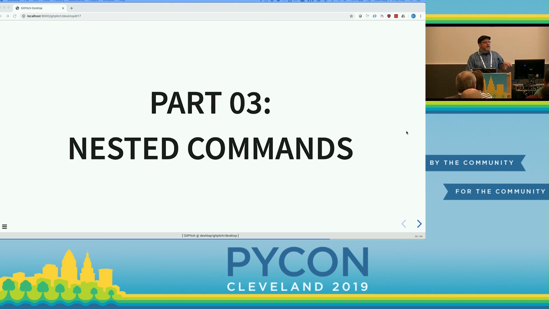Part 3 gets into nested commands, and this is what allows you to build an interface with related subcommands. A good example of this is Django's manage.py, which has a whole ton of subcommands. Click will do the same thing for you, but it can also read them dynamically. There's stuff in the documentation about how you can make plugins to your own command line tools that will allow it to dynamically import new subcommands.